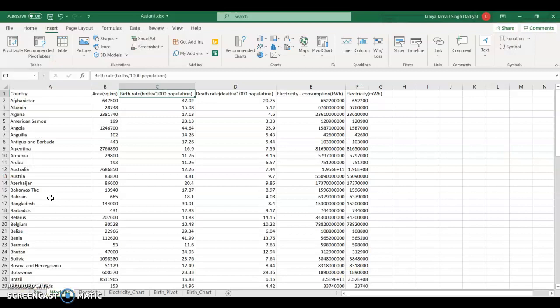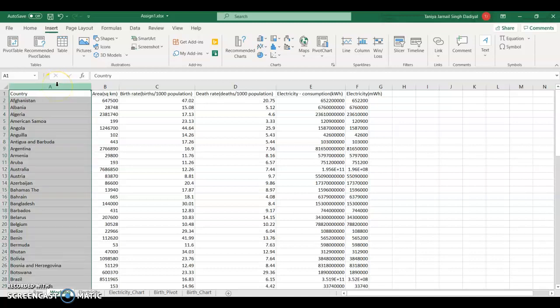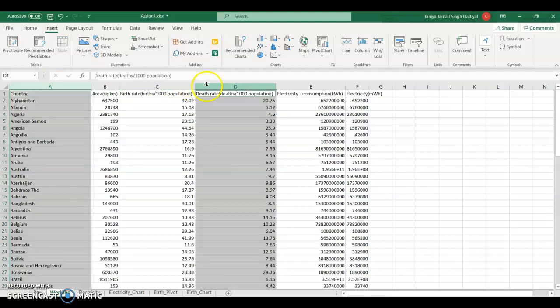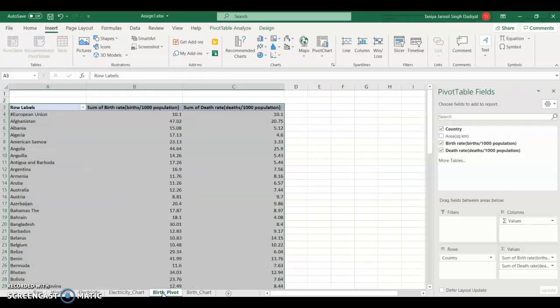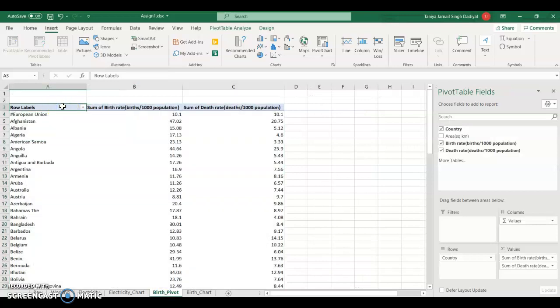So the first thing for creating my pivot table is I will select my data source that I want. So I want column A, I want column D, C and D. So I want these three columns. So I will select my data source and I will insert a pivot table over here. So this is my pivot table that I have created for the birth rate and death rate for every country.